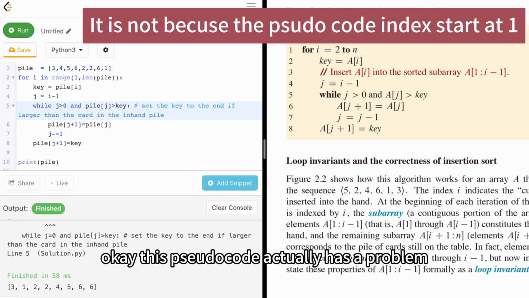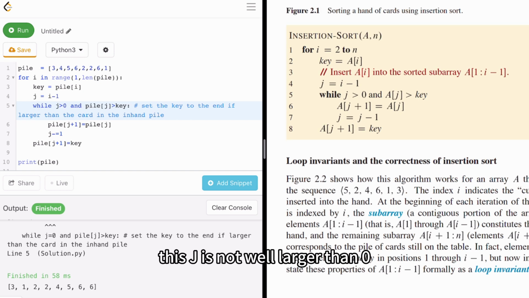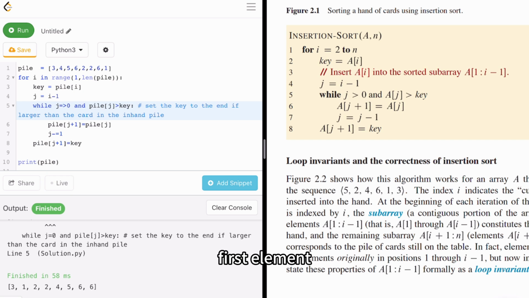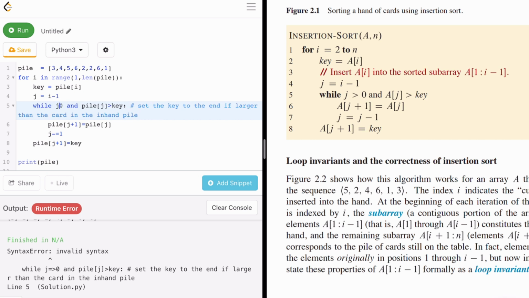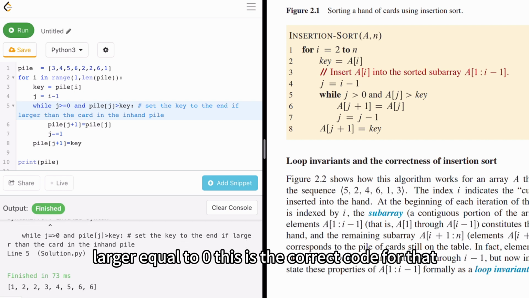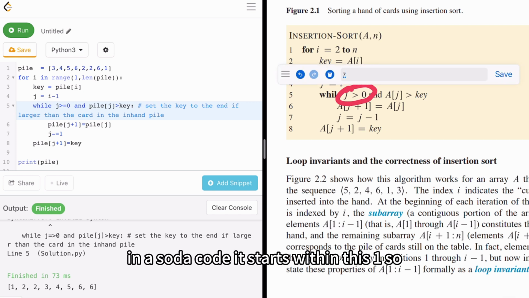Okay, this pseudocode actually has a problem. This J is not while larger than 0. It should be larger or equal to 0 in order to swap the first element. What's this? Invalid syntax. Okay, J equal to I. Larger equal to 0. This is the correct code for that. And we know that this should be larger or equal to 0 instead of larger than 0.